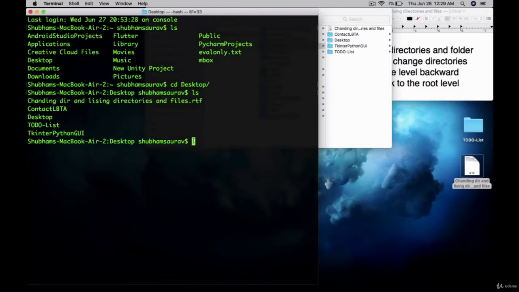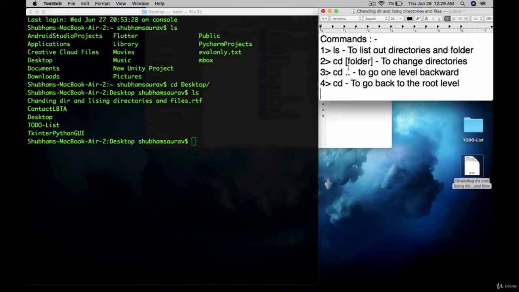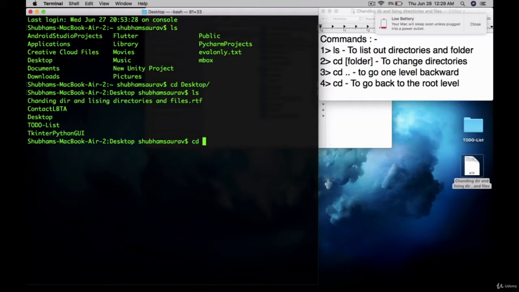Now how can we move one step backward? We can use this command cd space dot dot to go one step backward. So I'm going to type cd space and double dot, and then I will hit enter, and boom, I am in my root directory.